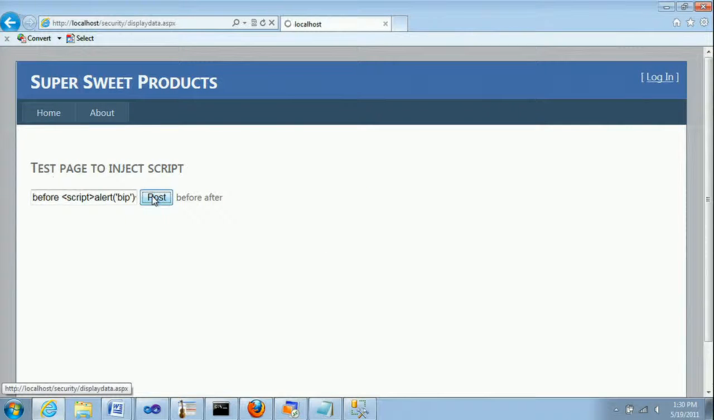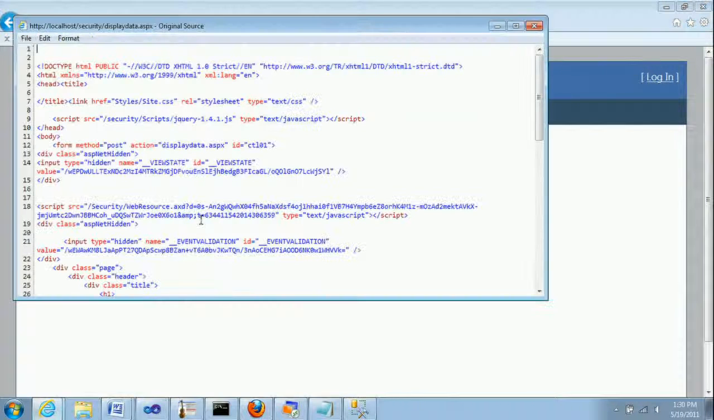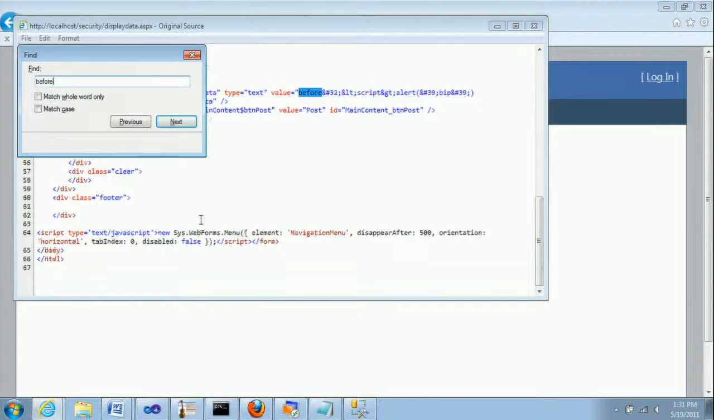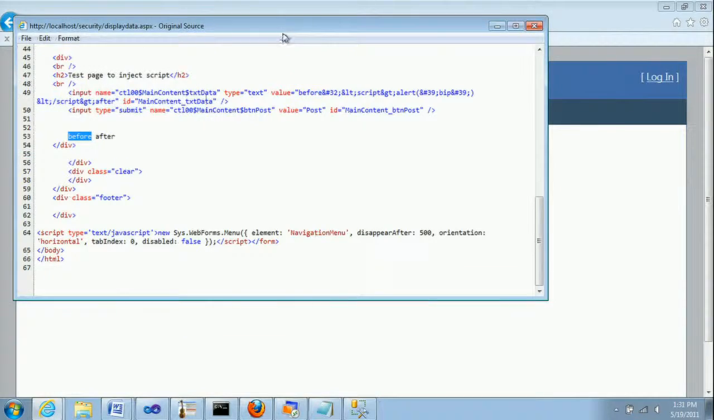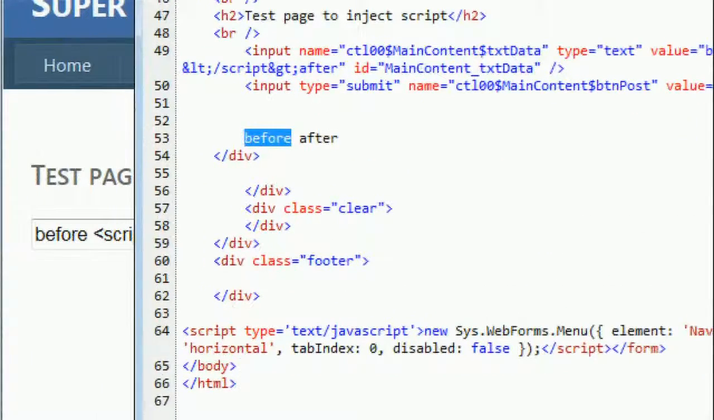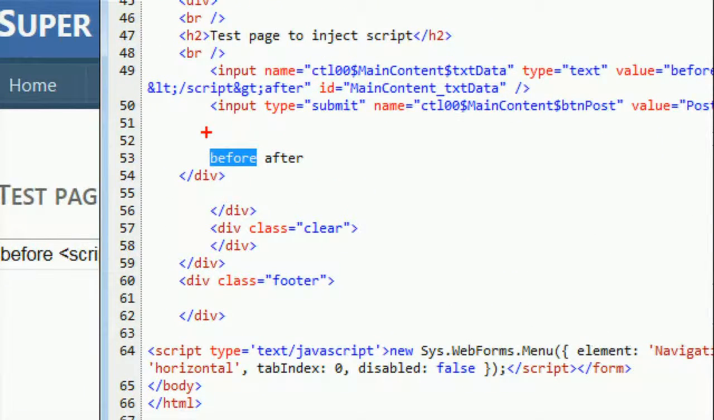If we try this again, notice nothing happened now. And if we look at what happened to our malicious code that we injected, the JavaScript was completely removed from there.